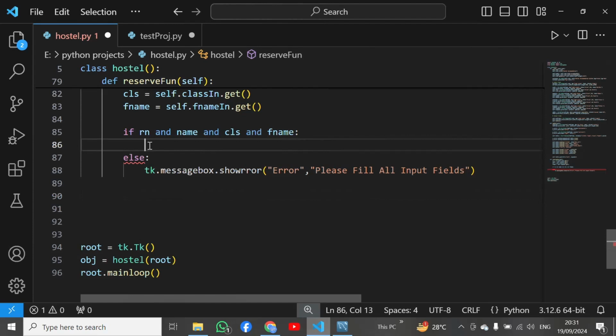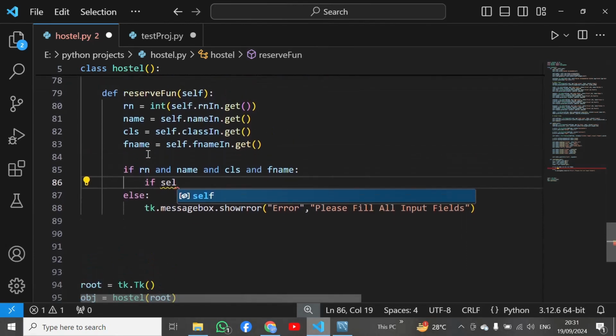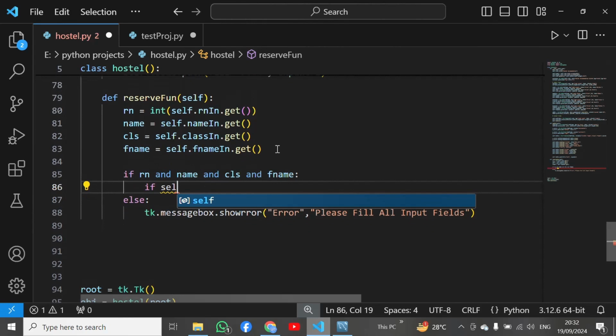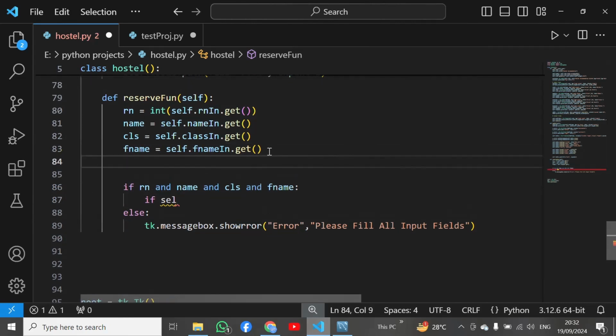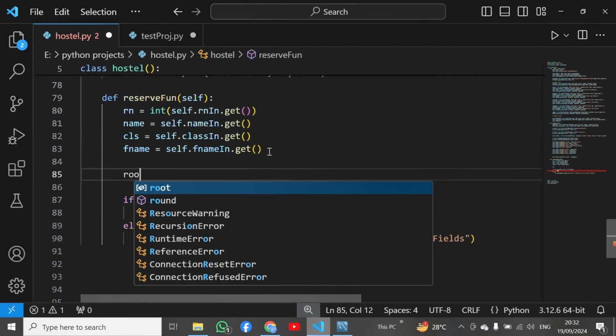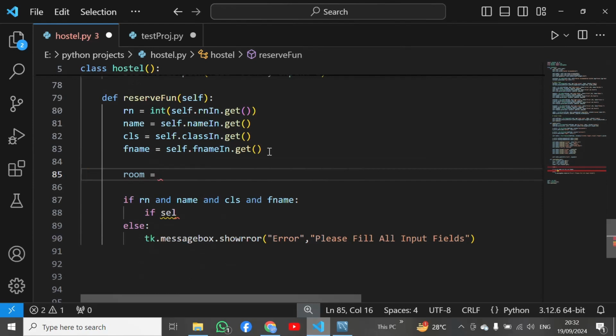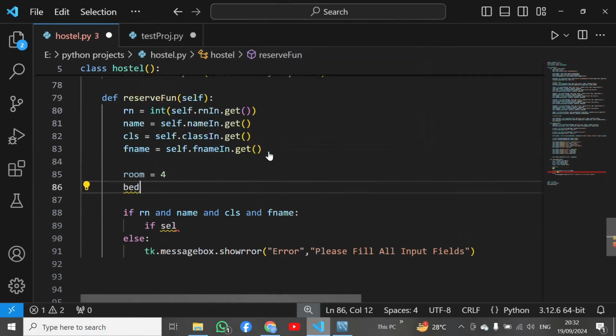Okay, so here I will use if, and then we have to check availability of beds. But first I have to declare some variables. I can declare variables here. Sorry, first I will declare room, and I will assign 5 to room, or 4 to rooms, and then bed. I will assign 3 bed or 4 bed in every room, okay.